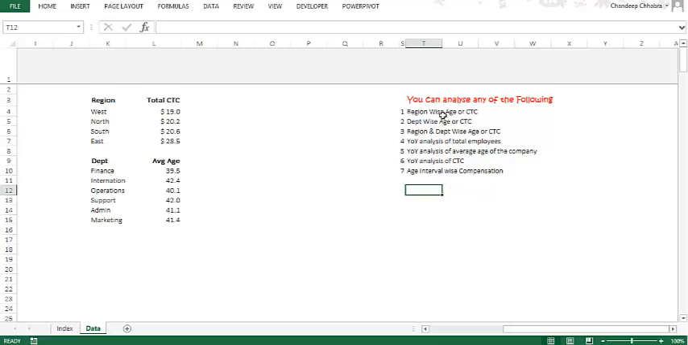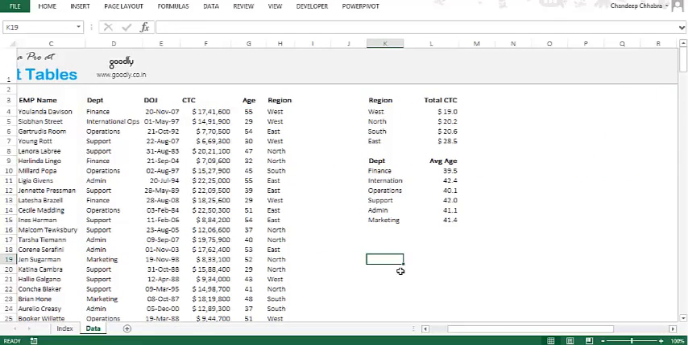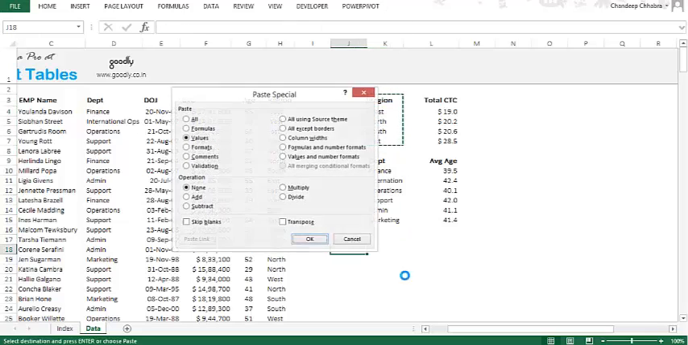Let's pick up one of these and try to visualize how our report is going to look, and do some pre-work. Let's pick up the third one, region and department wise CTC. Let's say, for example, we want an analysis on the region. We have about four regions. I'm going to copy those regions, so these are my regions. Along with the heading, I'll copy that and paste it here.